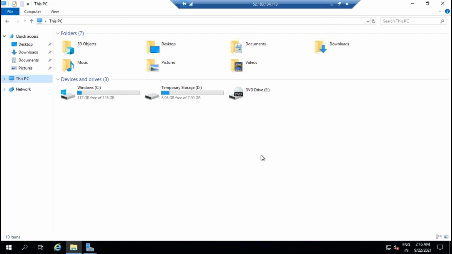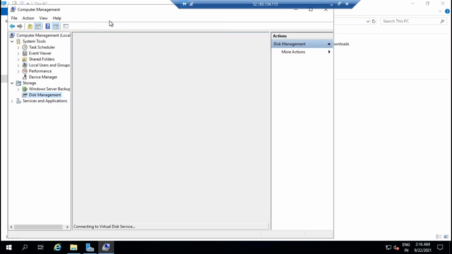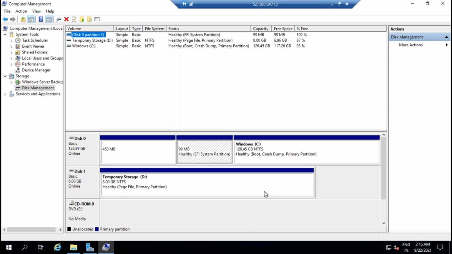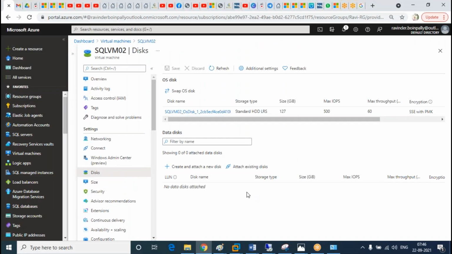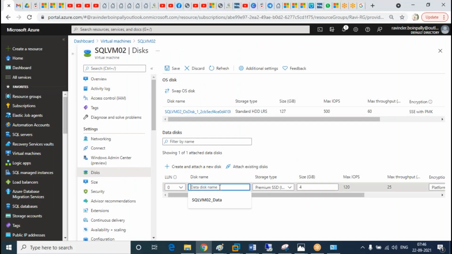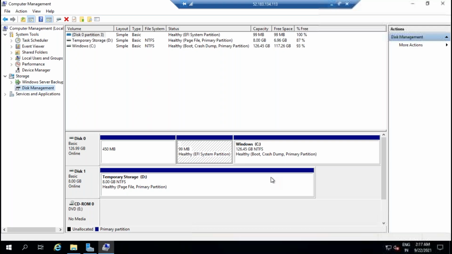I'll quickly add one drive and show how we expand a drive in an Azure Cloud VM. There is a procedure, you cannot straight away do it because it requires downtime. Expanding a drive requires downtime in Azure Cloud. In AWS, you don't need it. SQL VM02 underscore data, 200 GB. Saving it. I'll get this drive on the VM.